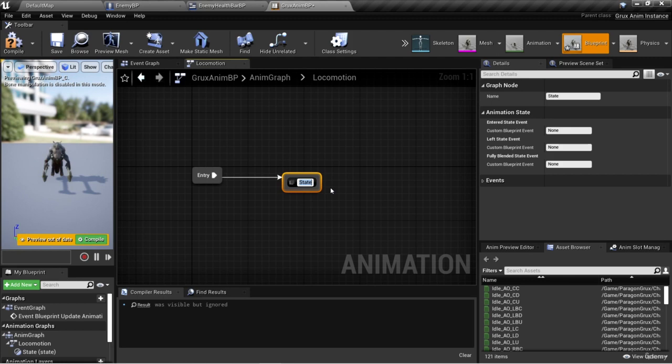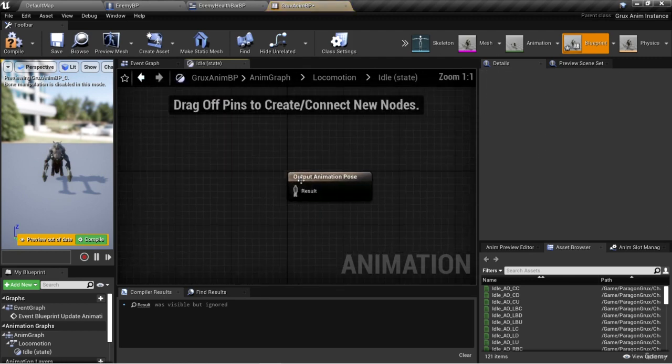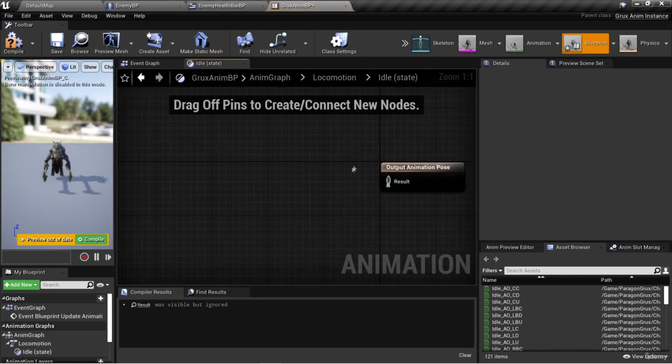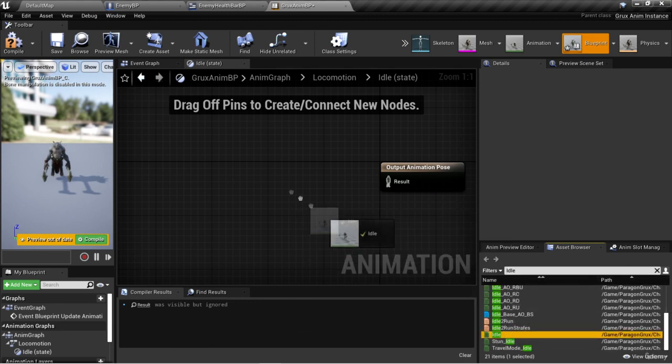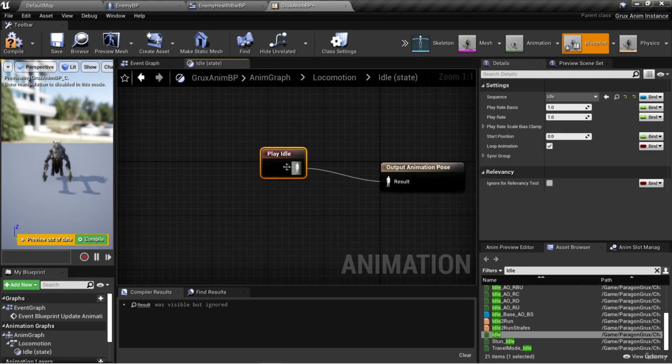For now, let's just make this state idle, and for idle, we'll double click to open it. Let's search the asset browser for an animation called idle. Scroll down until you find an animation that's called idle, drag that in, and hook it up to the output animation pose. Now we have an animation blueprint using the idle animation.